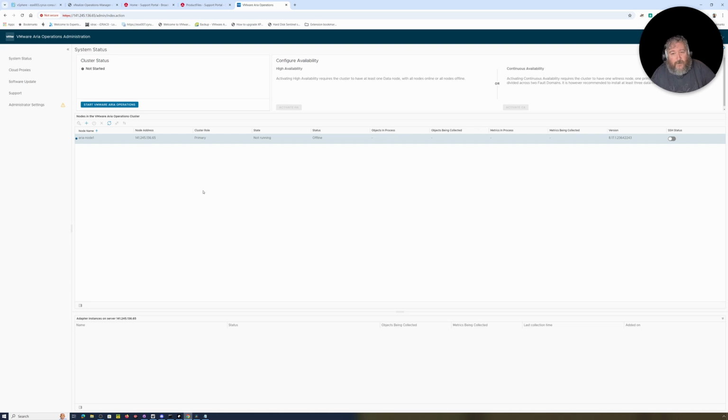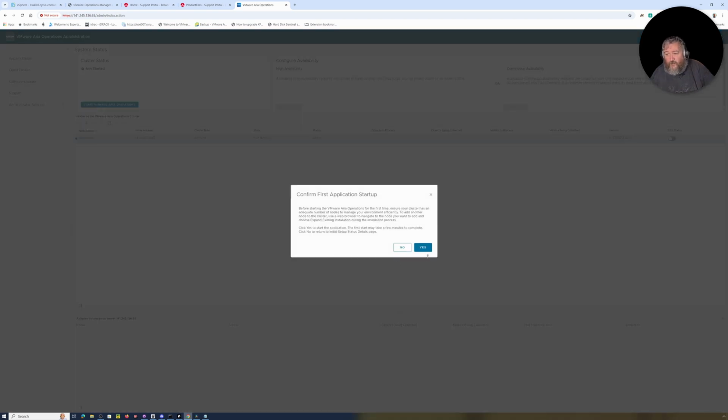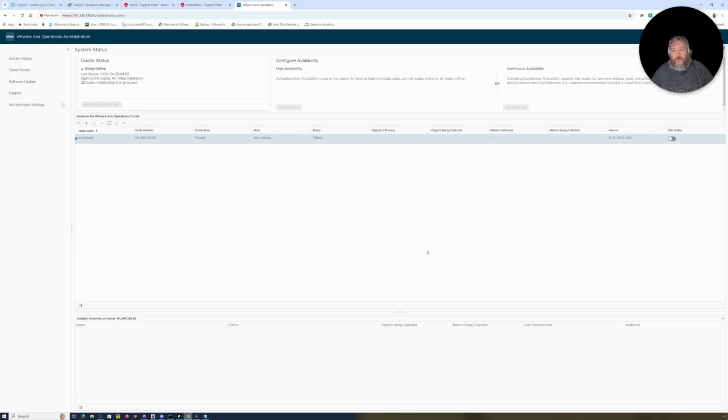So there's our node name, Aria node 1, our IP address, primary. It's not running. So now basically I'm just going to say start and confirm and say yes. It's now going to go off and start doing the cluster initialization, and we'll eventually see it running and the state online and a few objects being collected, and that's our version here, 8.17. So you can see it says running, it's waiting for analytics.